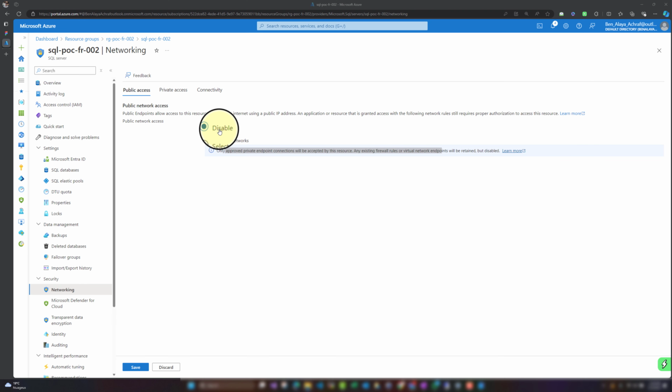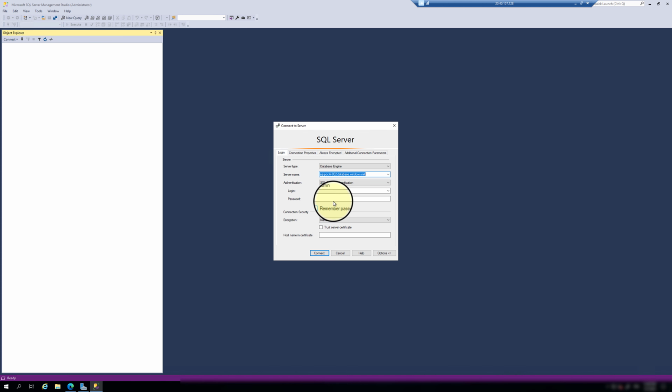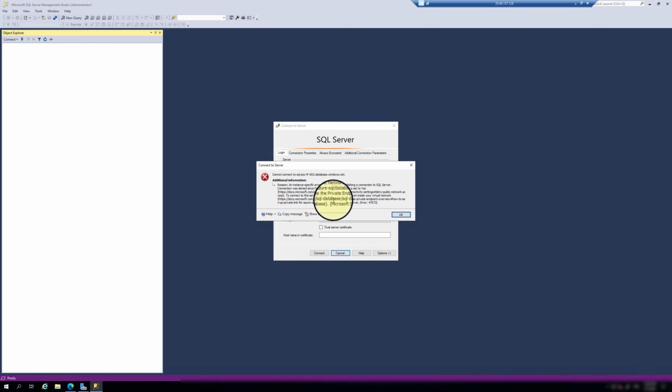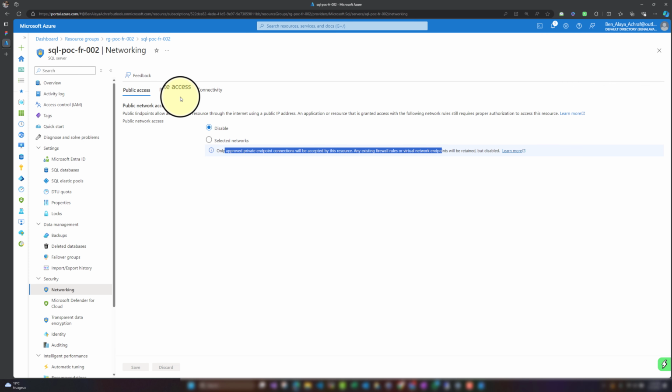So if we go back to our SQL server, we need to go to the network and set public access to disable. And right now, let me disconnect and try to connect from our virtual machine that we have created in the previous video. And as you can see, I'm blocked. I cannot access that virtual machine. And this is normal because I set this to disable.